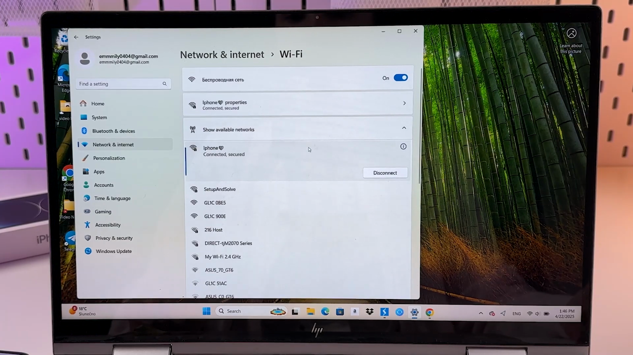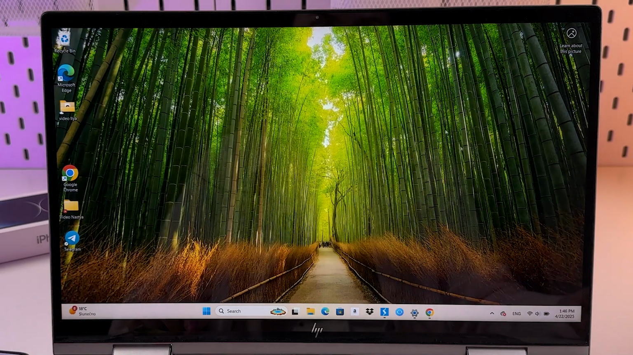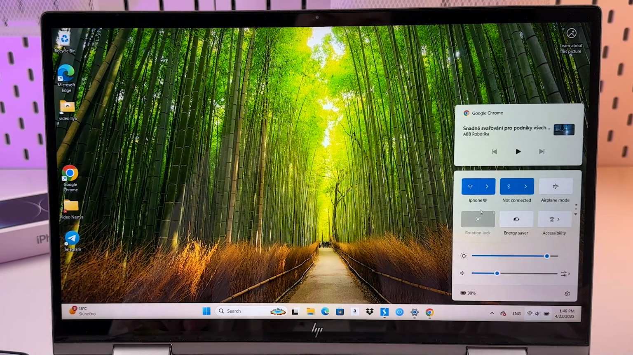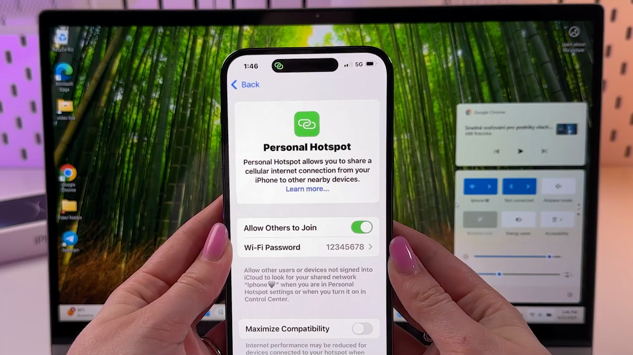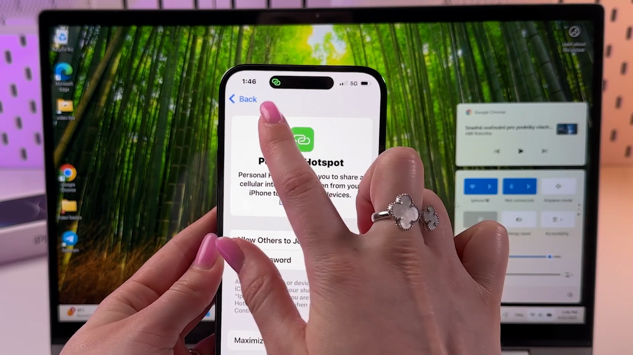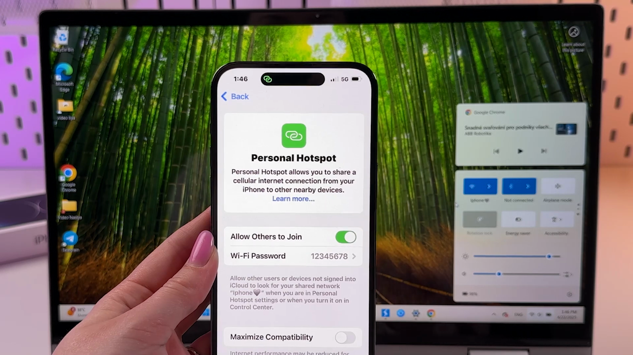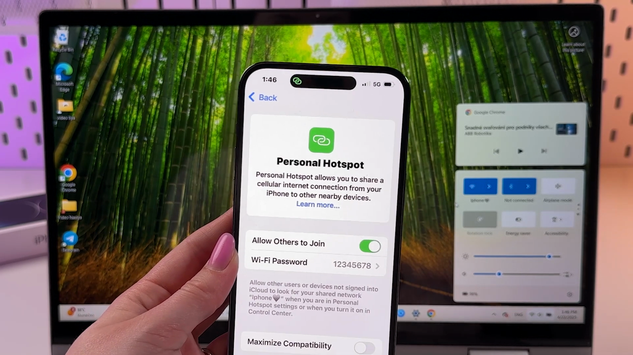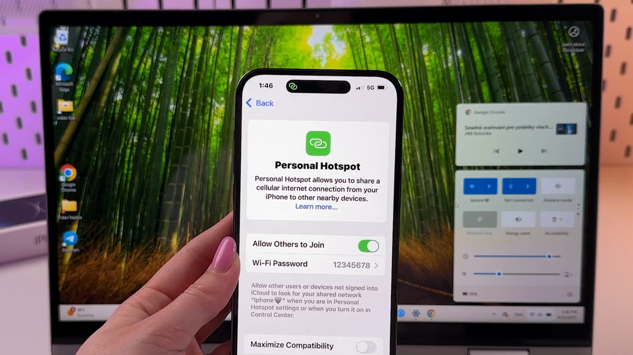And yep, now we can see this status connected and we can see this Wi-Fi symbol in the down right corner with the name of our network. Also on your iPhone, you will see personal hotspots icon in the dynamic island, meaning that you are connected to your iPhone and can use its internet.